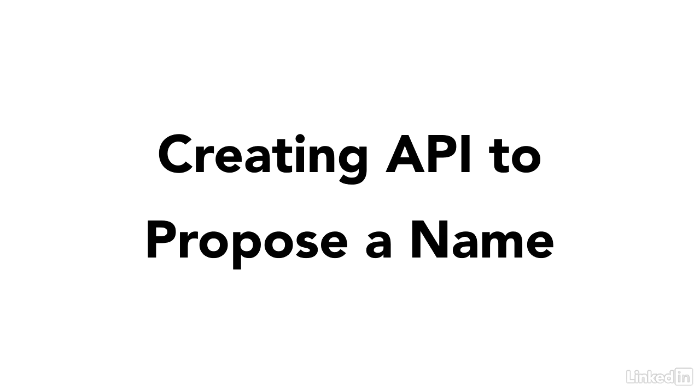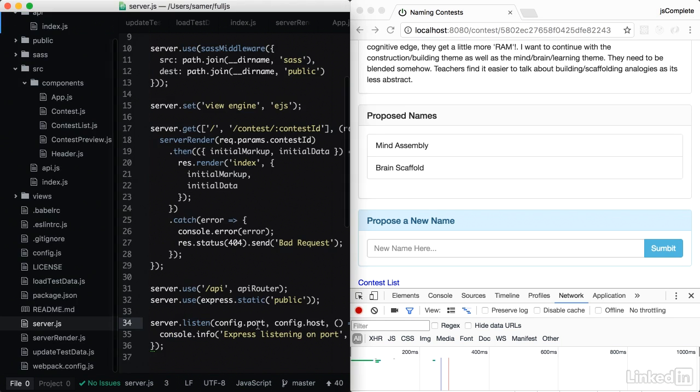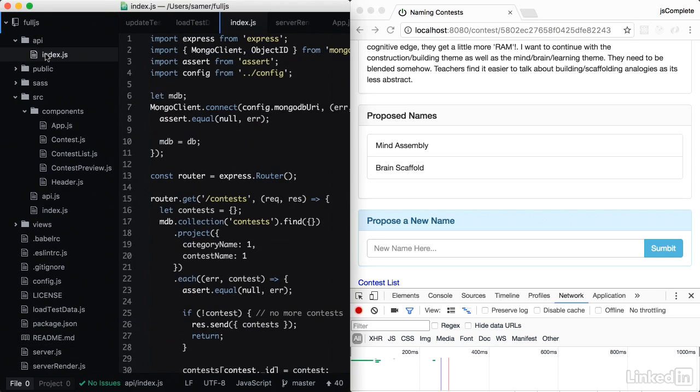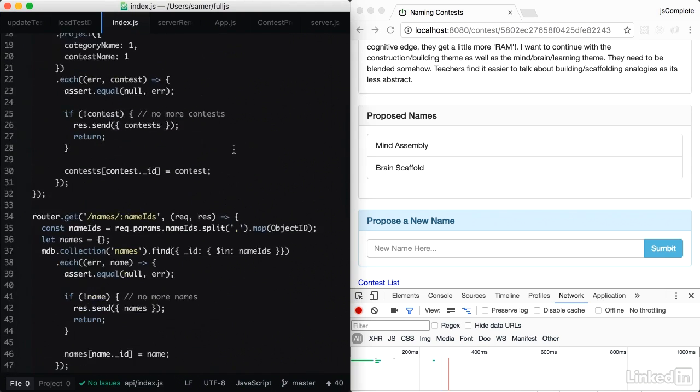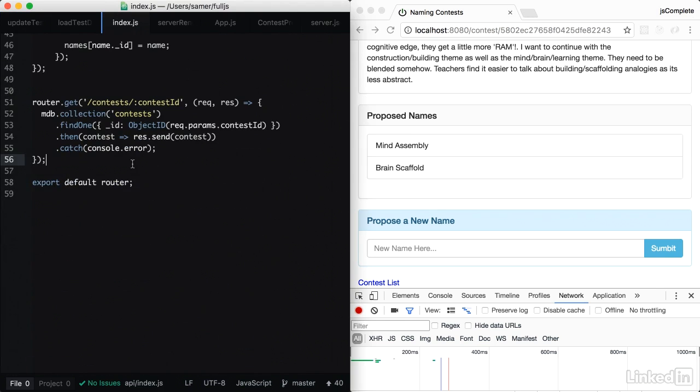To start working on the propose a new name feature, we first need to create the API endpoint to propose a new name. So this would be under API index. Right now we have 3 API endpoints and we need to add a 4th one. So this API endpoint should be a post endpoint because we are creating a resource. The API convention is to use post in that case.